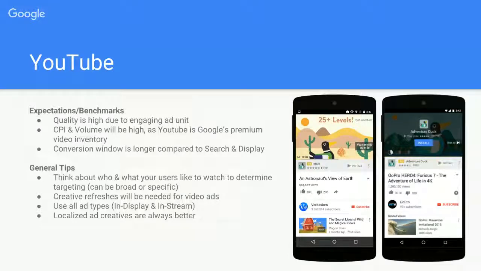The other thing to keep in mind is the time it takes for a user to actually convert. So not just install the app, but maybe open the app and do any of the other post-install metrics you might be tracking. It's typically a longer window. And there are a couple of reasons for it, but one common reason is that the actual ad experience is different.